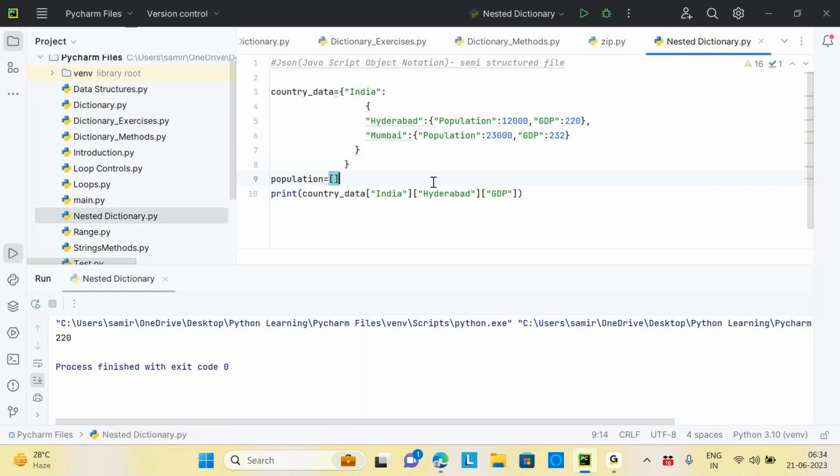Does everybody have PyCharm open on your screen? Samir, you can give country data and then India, the way you gave it before, and then print the population. It will print the population numbers, right? Right. But there will be a loop, right? I need two populations.